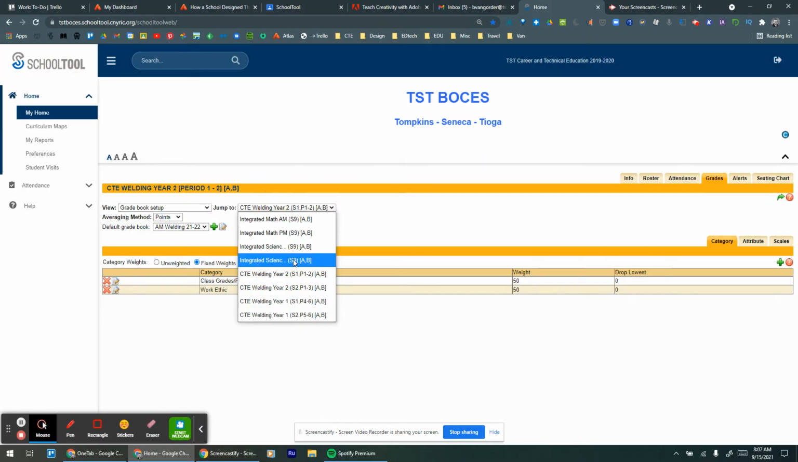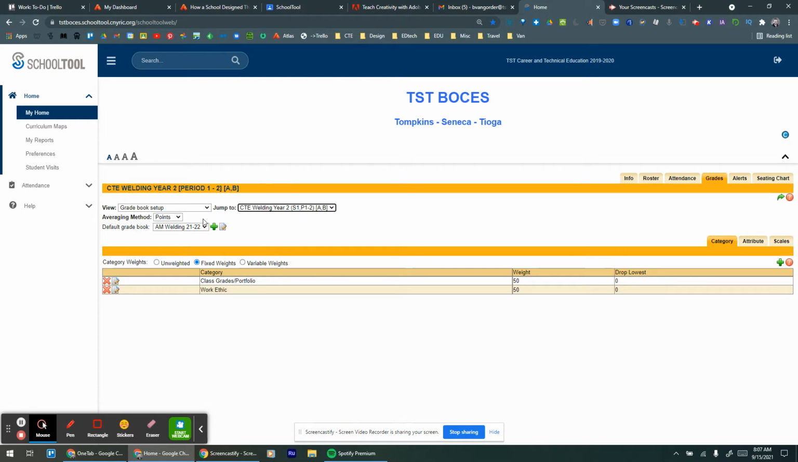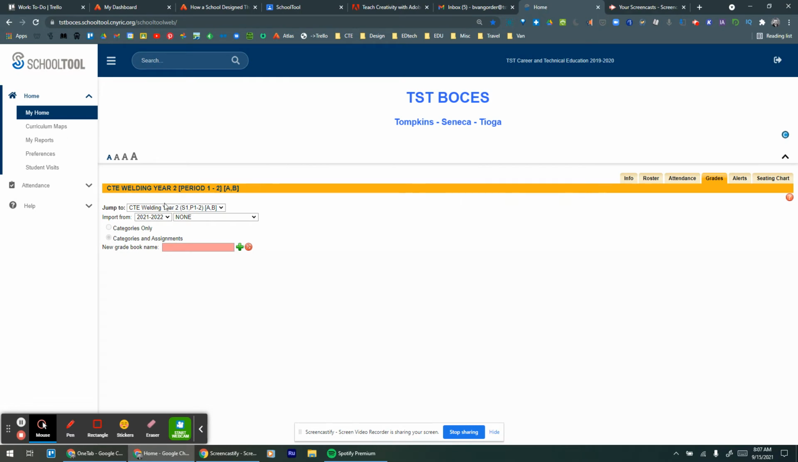And then from here, make sure you're at the first one. And we're going to default gradebook, points, plus sign. And then import from. So we want to import from last year's year two. So we just click that.